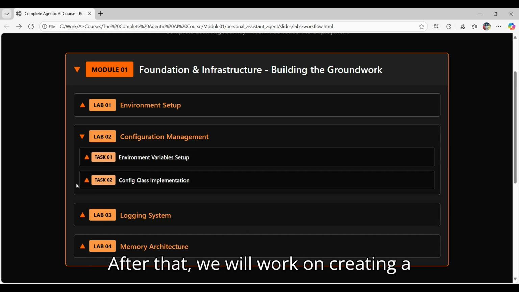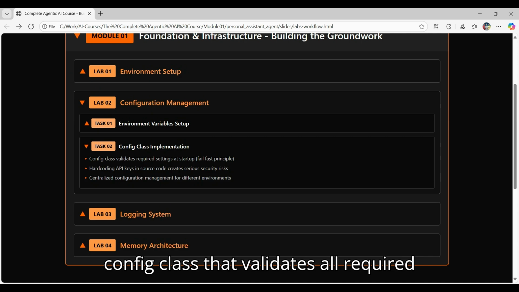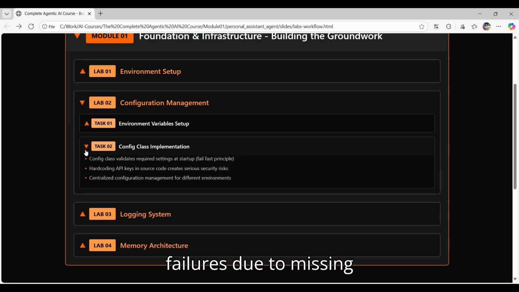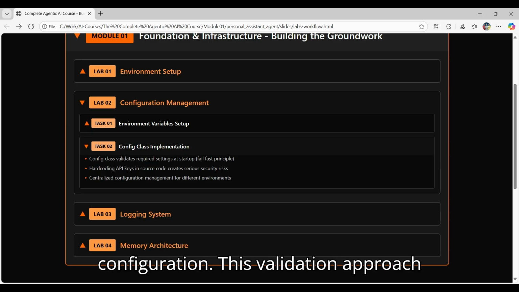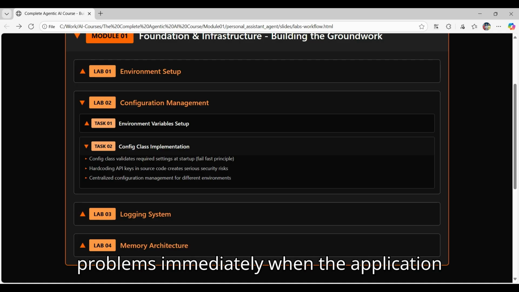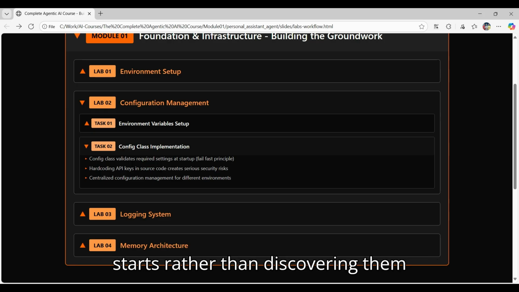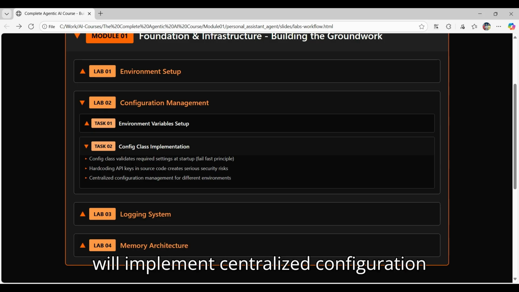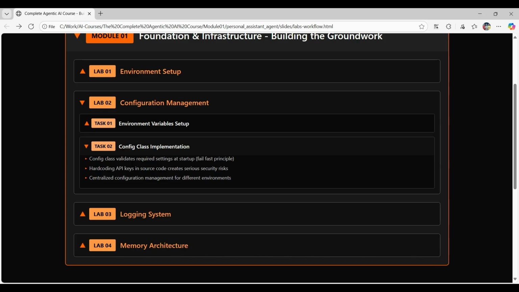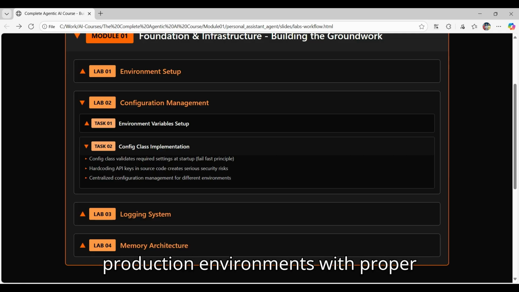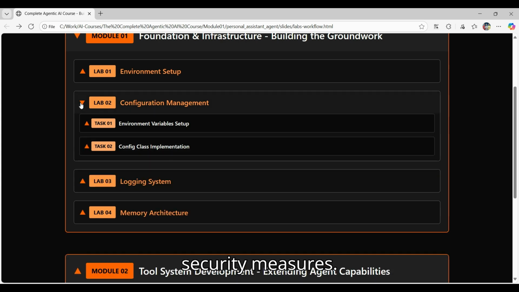After that, we will work on creating a config class that validates all required settings at startup, preventing runtime failures due to missing configuration. This validation approach follows the fail fast principle. It's better to catch configuration problems immediately when the application starts rather than discovering them during critical operations. We will implement centralized configuration management for different environments, ensuring that our agent can be deployed across development, testing, and production environments with proper security measures.